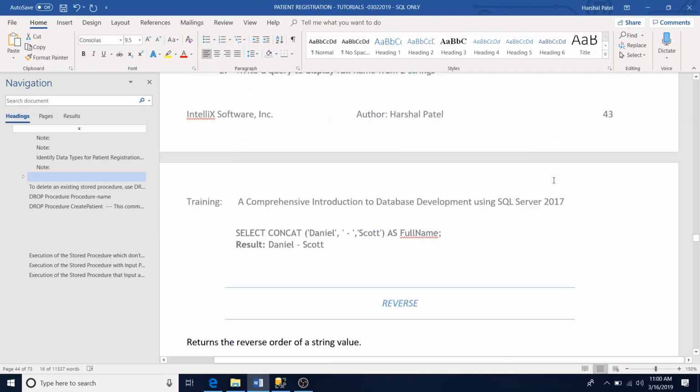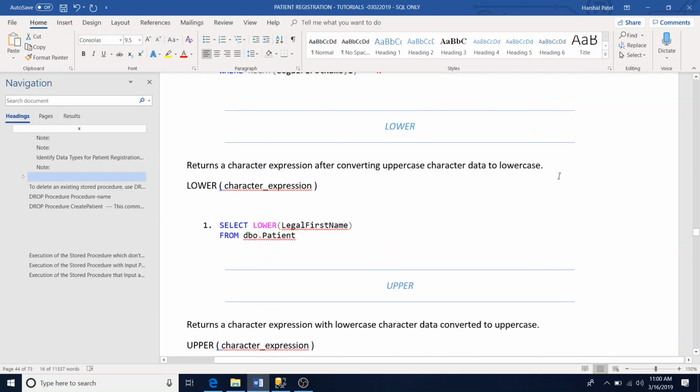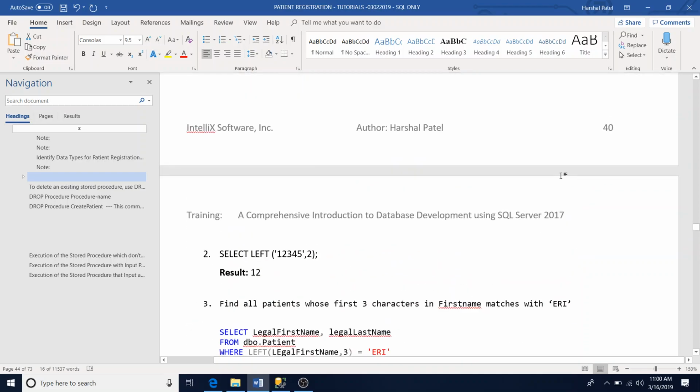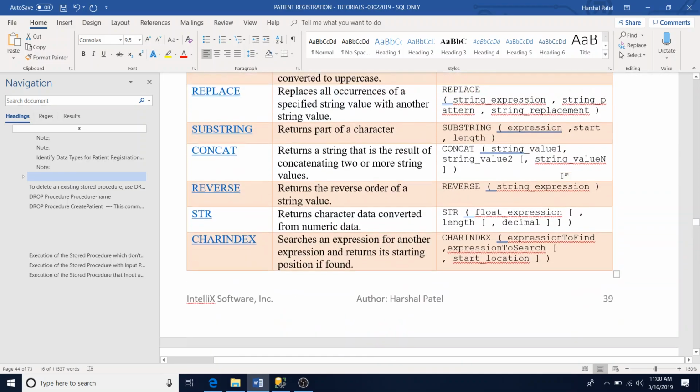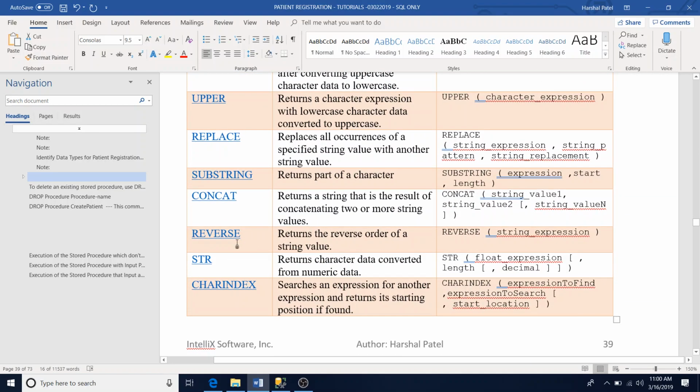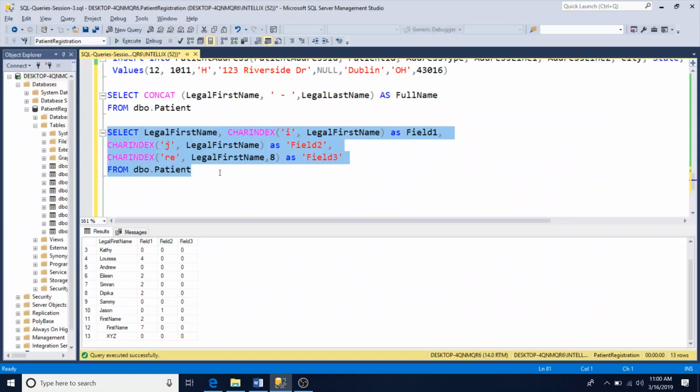All right. Let's go back up. There is one function called reverse. So just like the name says, right, reverse.